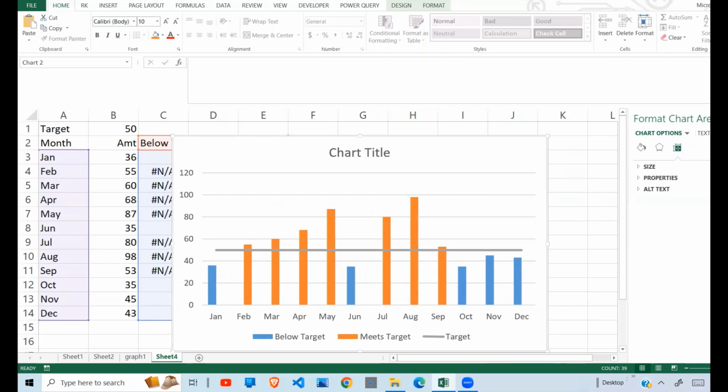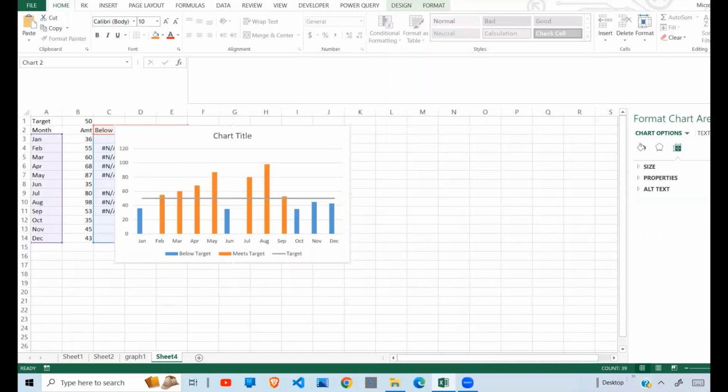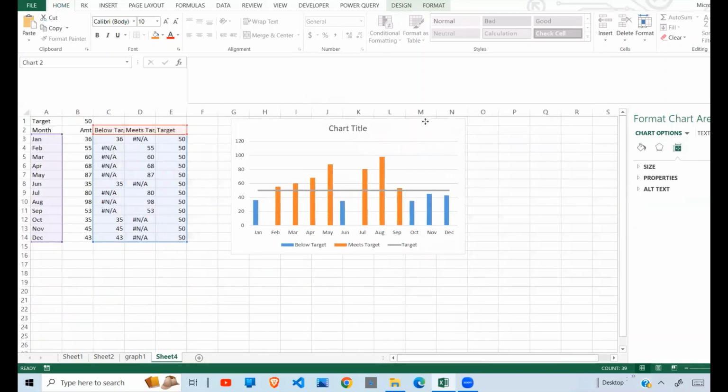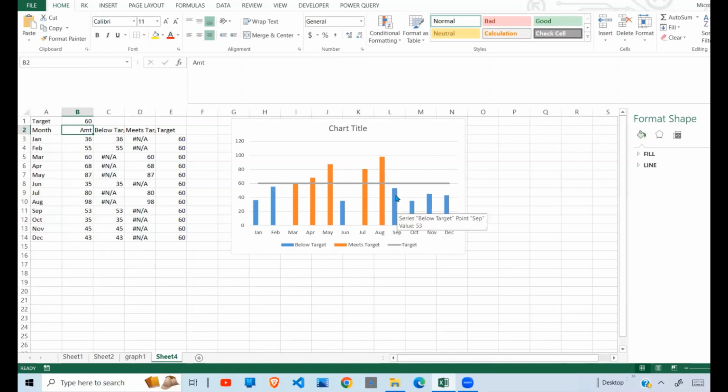Now let me zoom in a bit because I'm running out of space. Okay. So you can see this is our data right here. Now, it's very dynamic. If I change this to 60, there you go. You can see these ones which have been meeting the target now have changed color. If you change it to 80, the ones that meet the target reduce. The orange is the one that meets the target.